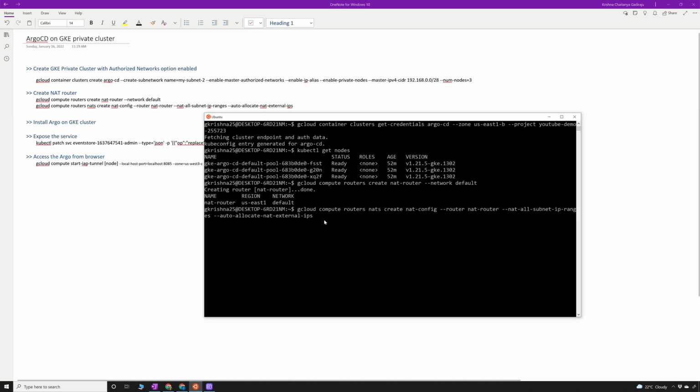Now we are going to create the nat-config. It might take a few seconds for this to be done. All right, good. Now if you want to verify from the node, you can also SSH to one of these nodes and just run curl google.com or curl some other external website to check whether you're able to access it. I'm confident that it will work.